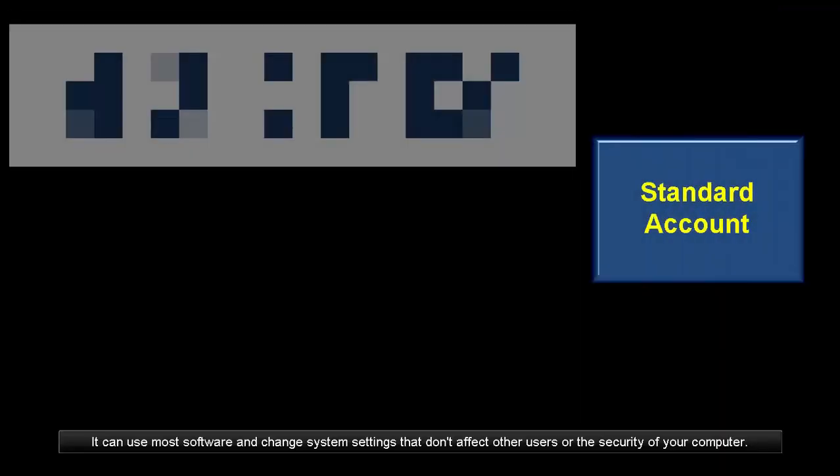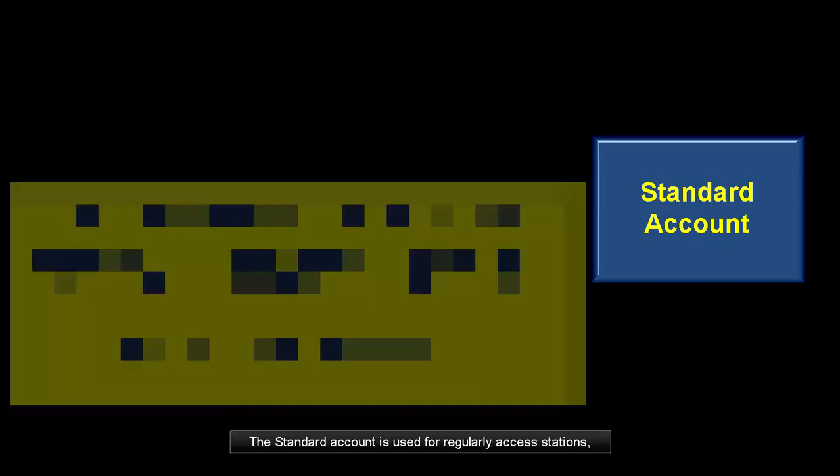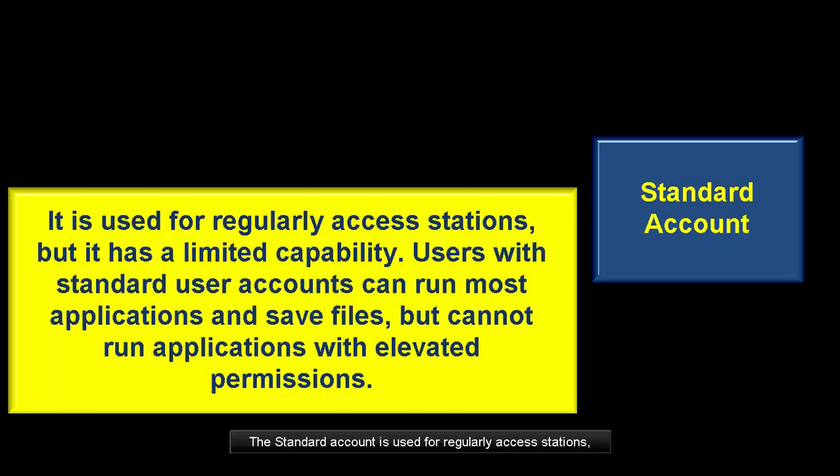Standard account. It can use most software and change system settings that don't affect other users or the security of your computer. The standard account is used for regularly accessed stations, but it has a limited capability. Users with standard user accounts can run most applications and save files, but cannot run applications with elevated permissions.